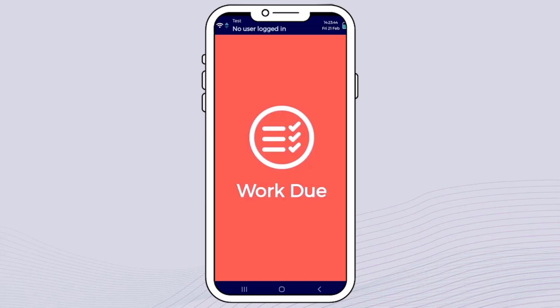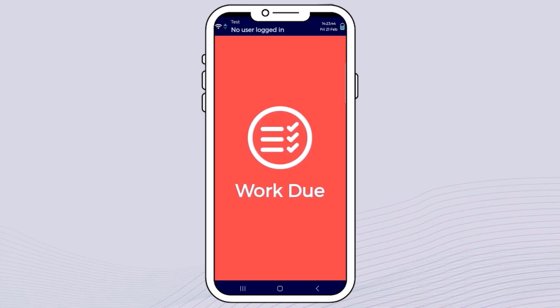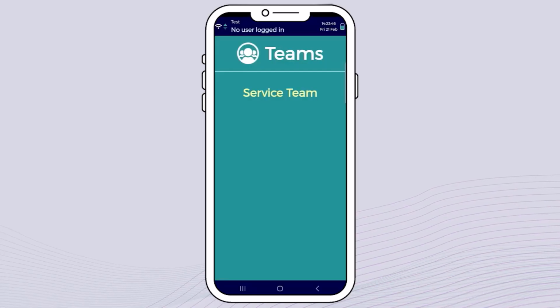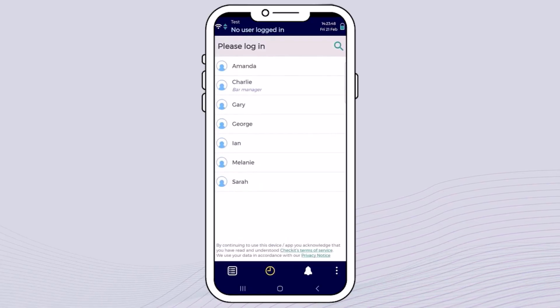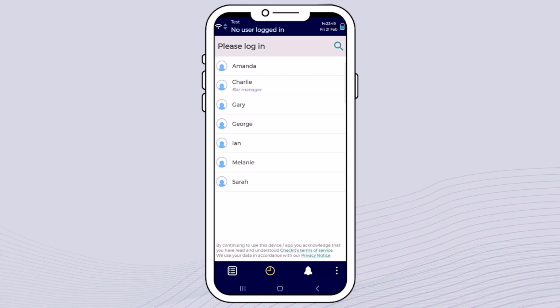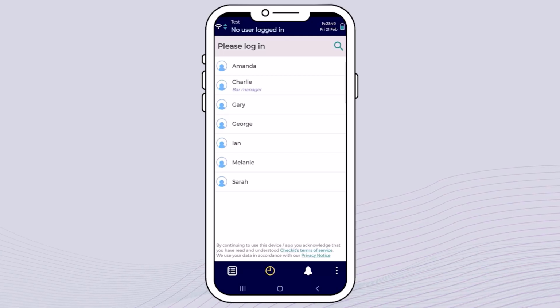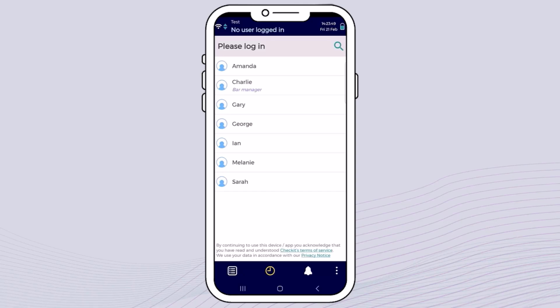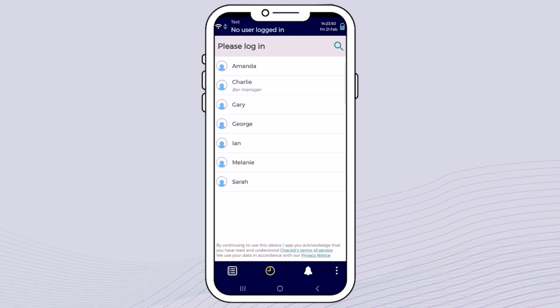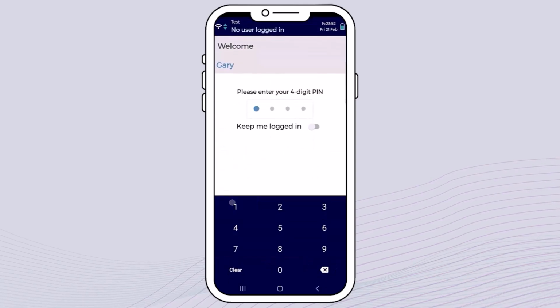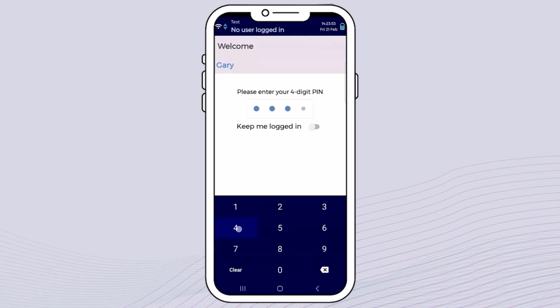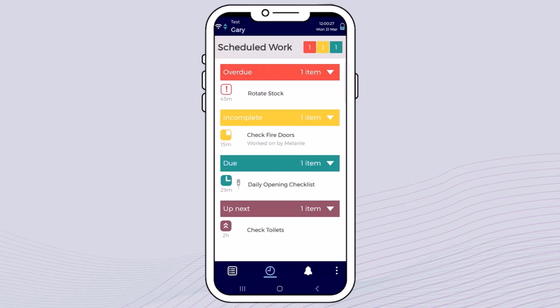The app will generate a notification when a checklist is due, indicating which team is responsible for completing the work. If you tap the notification, you will be taken to the app login screen. To log in, tap your name and enter your 4-digit PIN. If you have forgotten your PIN, see the link in the description for instructions on how to find it.